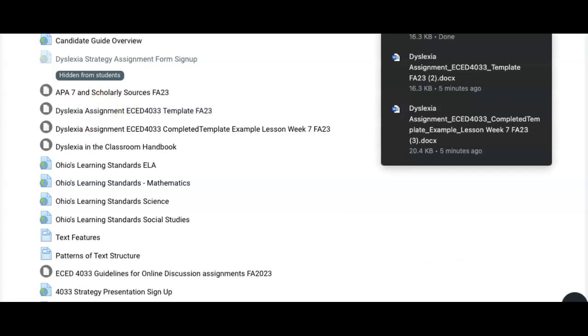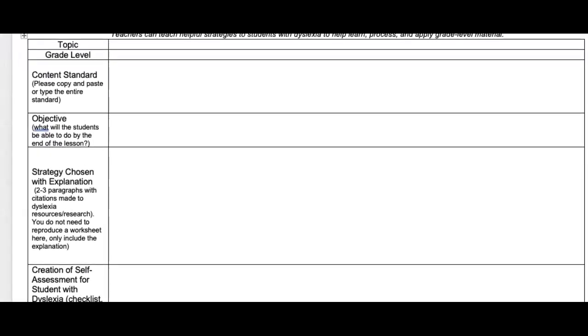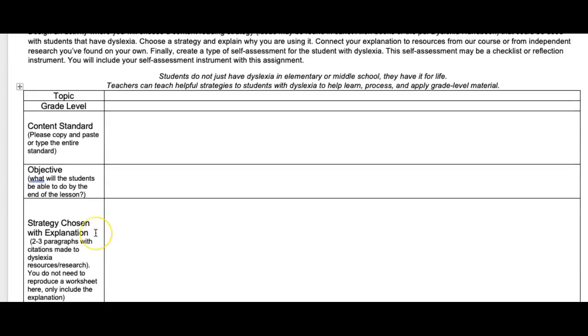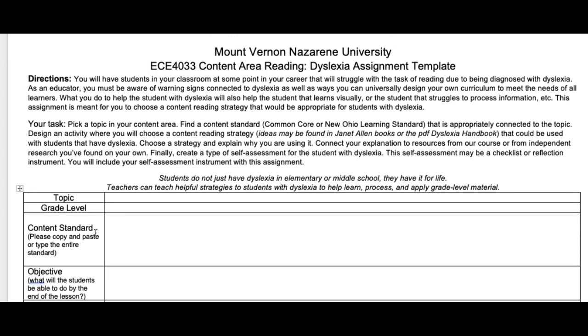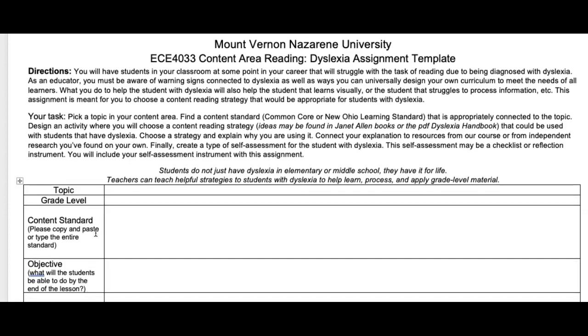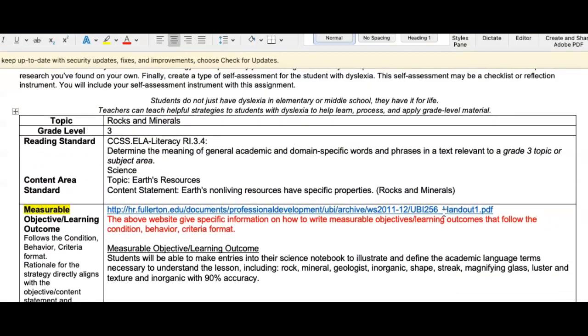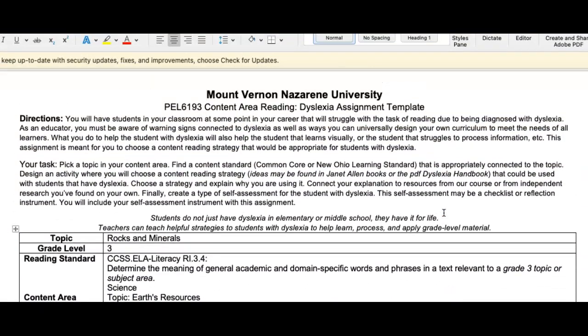I'm sorry, bear with me. And I'm going to go over this again in just a moment. This is the template that you're going to use for your plan. You also have an example that we're going to talk through.